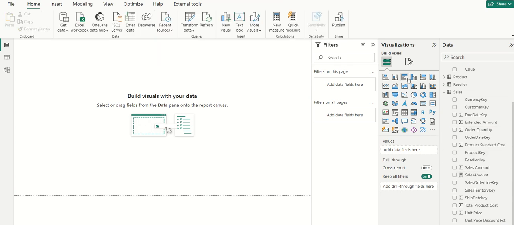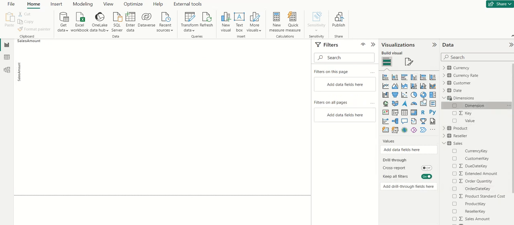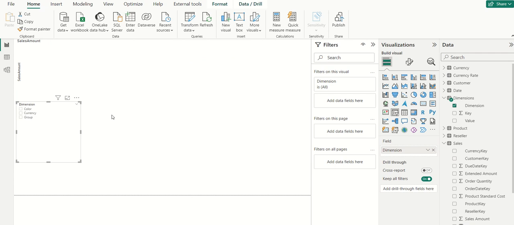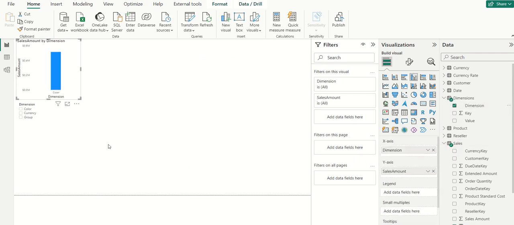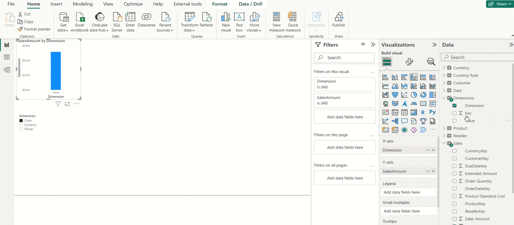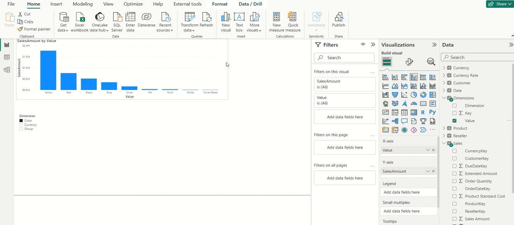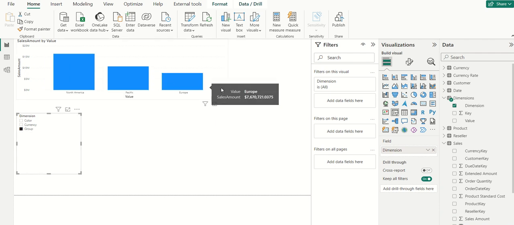Now I'll create this bar chart with sales amount. Before the bar chart, I'll create this dimension as a filter. Inside the bar chart, I'll drag this into the x-axis. Sorry, I should not select dimension; I should select value. I have selected color, and if you see, all the colors are shown in the x-axis. If I select currency, all the currencies are shown in the x-axis. If I select group, all the groups are shown in the x-axis.